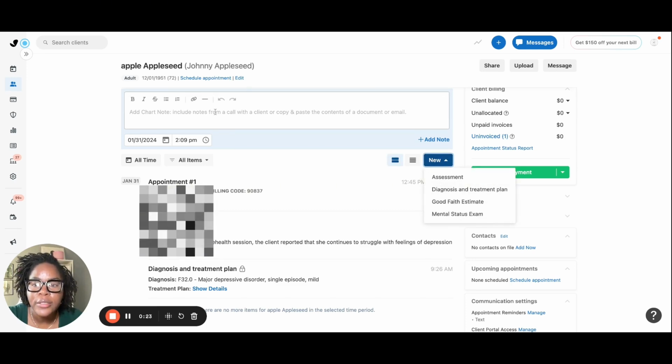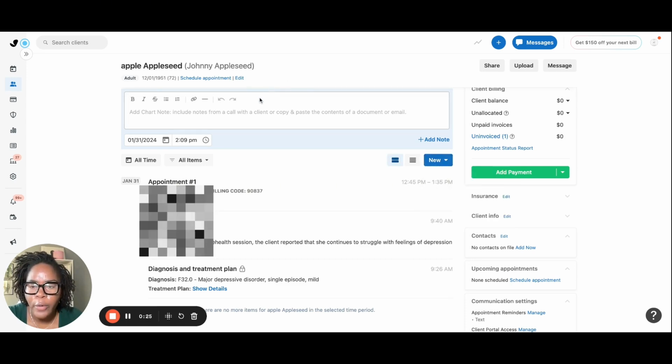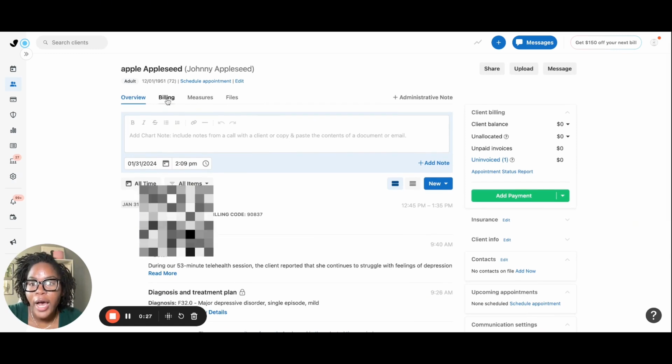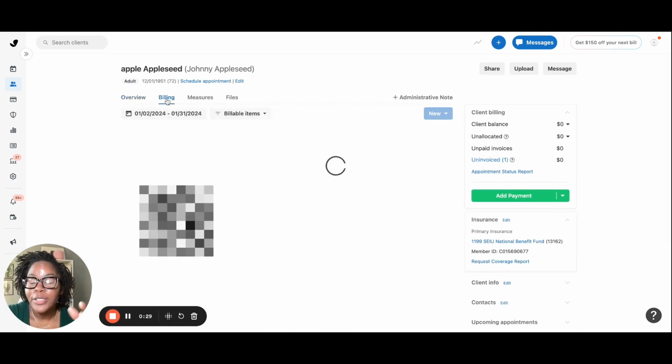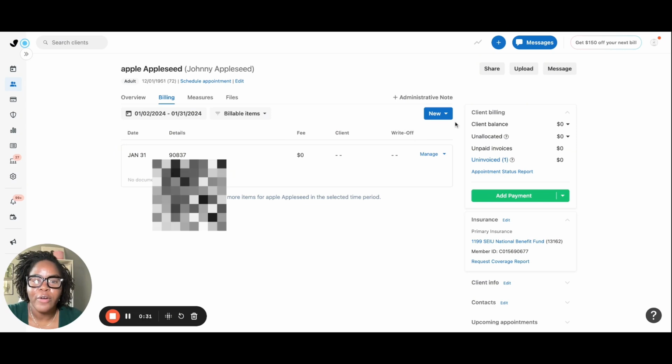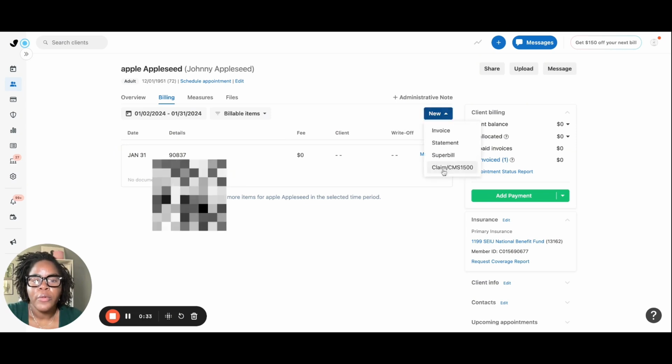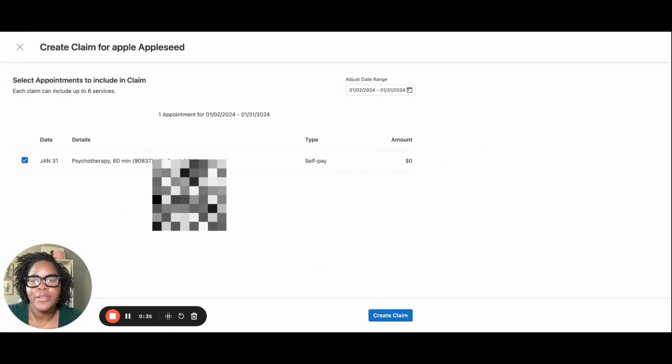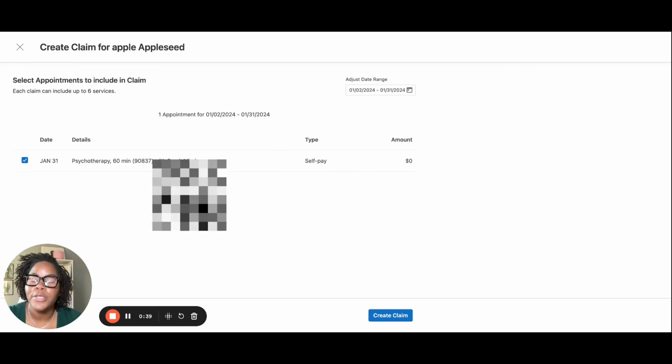So let's go ahead and go back to our Johnny Appleseed. I nicknamed him Apple, so you will see in this chart, he's now referred to as Apple. We're going to create the claim, the CMS 1500 form, and we're billing for that January 31st visit, which happens to be today, because again, we put in that progress note, we put in that treatment plan, we put in that diagnosis, and all the demographic information is completed.